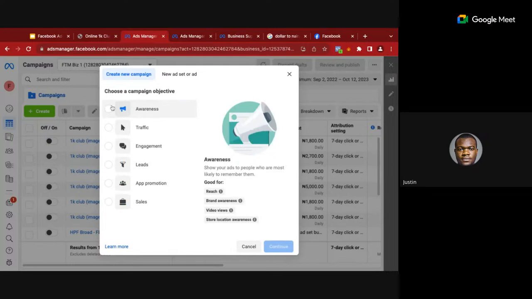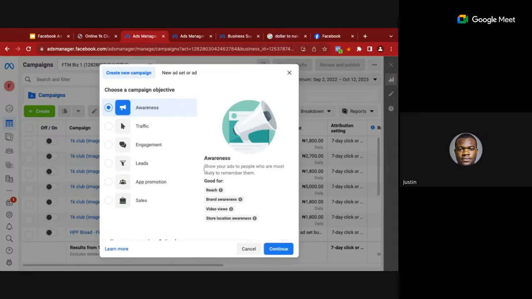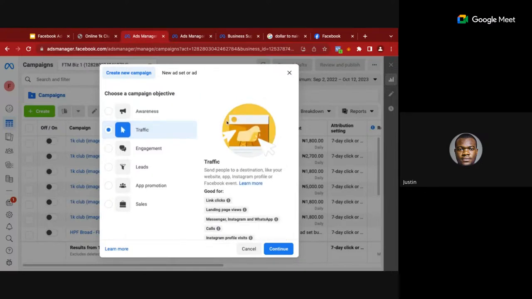First, if you hover your mouse around awareness, it explains what awareness is. It says, show your ads to people who are most likely to remember them. Awareness is not for small business owners. It's mostly for big brands. They are the ones that want to run their ads for reach, to reach the maximum number of people that may be interested. Maybe they are trying to create brand awareness, get more people to watch their video, or get more people to know about their physical store location. They are trying to let people know that, okay, we just opened a physical shop in this place, so please know about it. That is awareness.